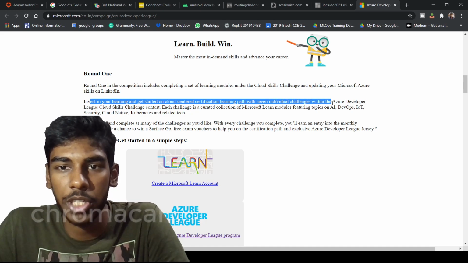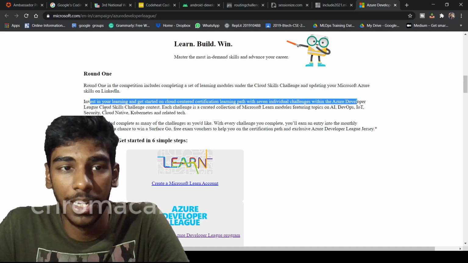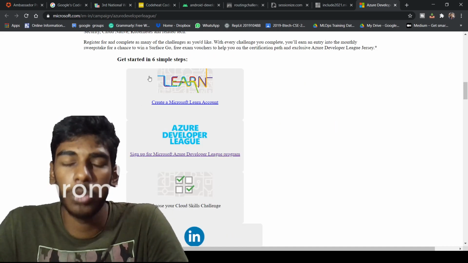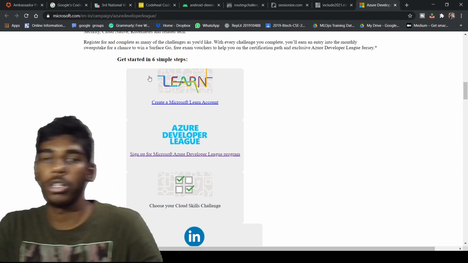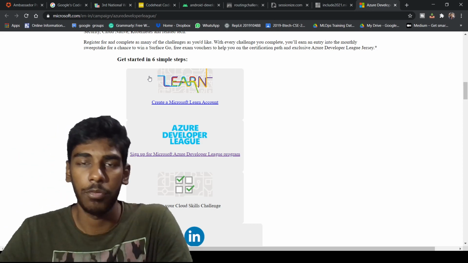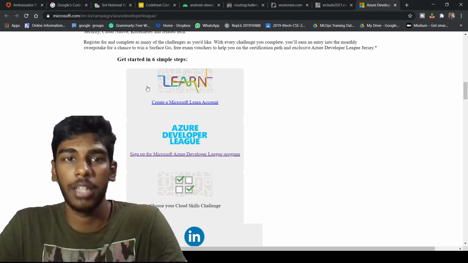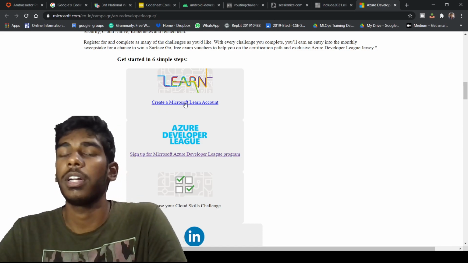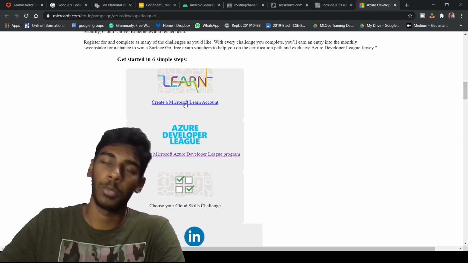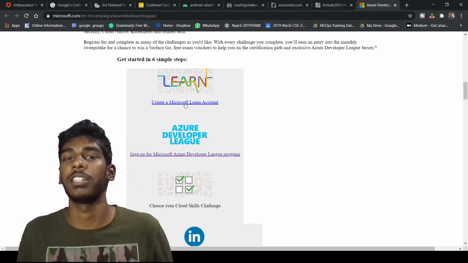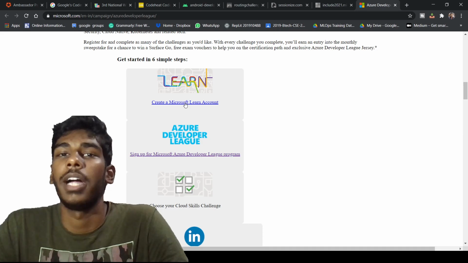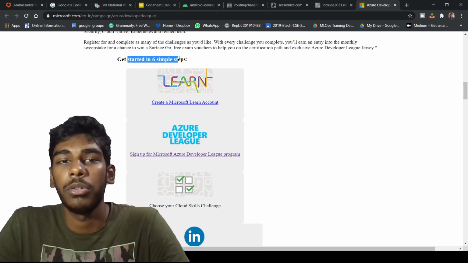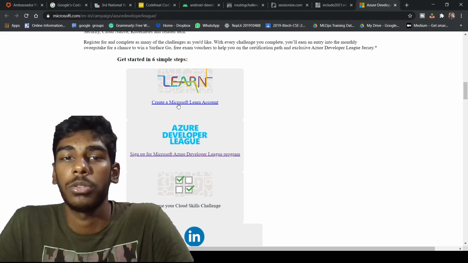There are seven individual challenges within the Azure Developer League Cloud Skills. You can do any number of modules if you want to. Again, you have to create a Microsoft Learn account, as I said before. A Microsoft Learn account is especially for students who want to explore a variety of Microsoft products, and more with Azure. So to start this, you need to get a Microsoft Learn account.